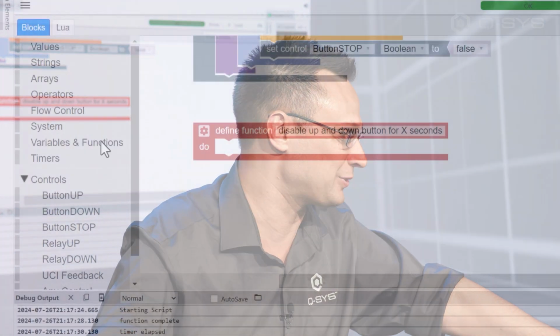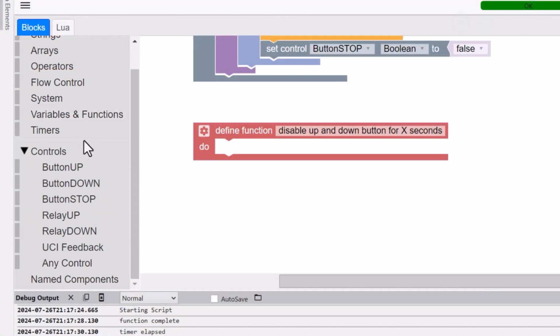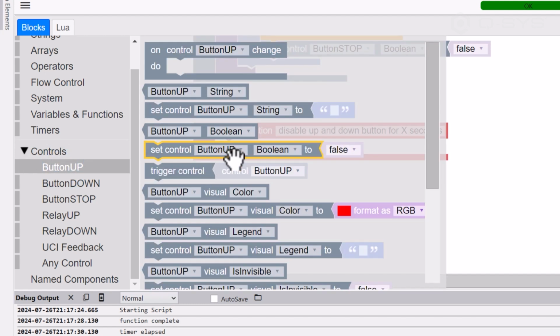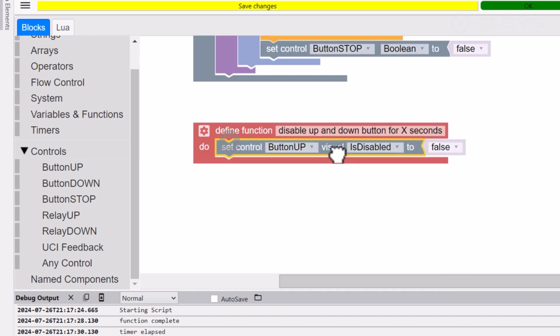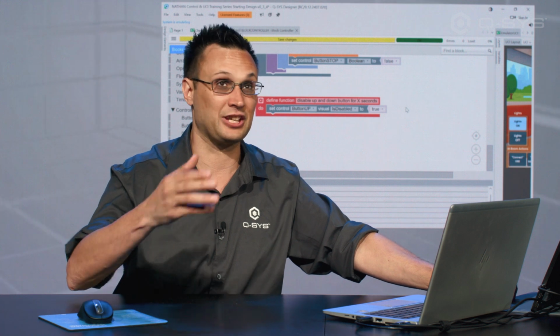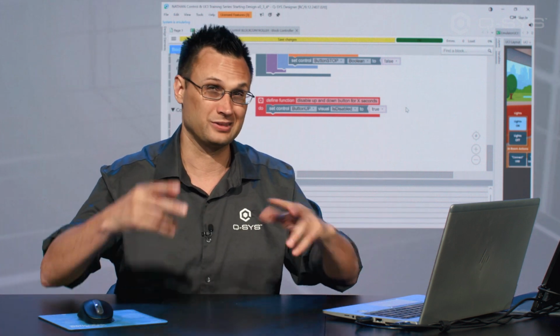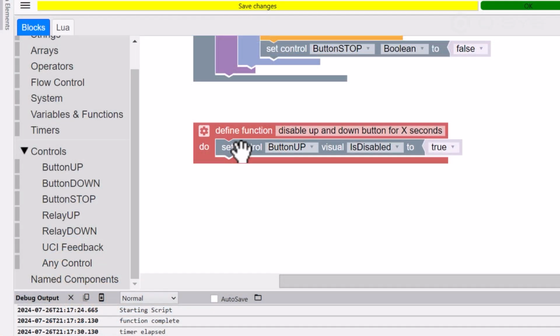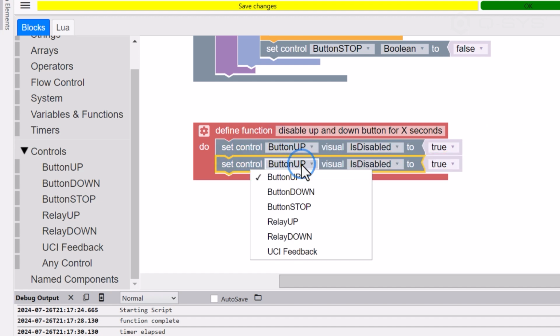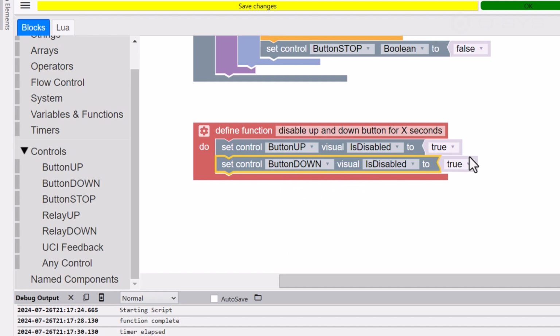Rather than change the legend, we're changing the is disabled state of these controls. So I'm going to go to my control, and what are we going to do? We're going to set the control button up's visual is disabled property. We're going to set it to true, because it will be disabled. Normally, it is not disabled, so the is disabled would be false. When it is disabled, it is true. A little bit opposite of the way you might instinctively think about that. So we're going to set button up disabled to true. I'll duplicate that and say button down disabled is also true. We're disabling both of those.